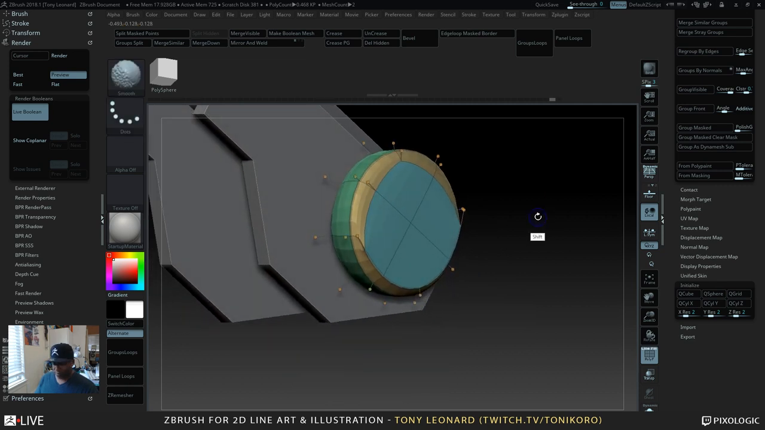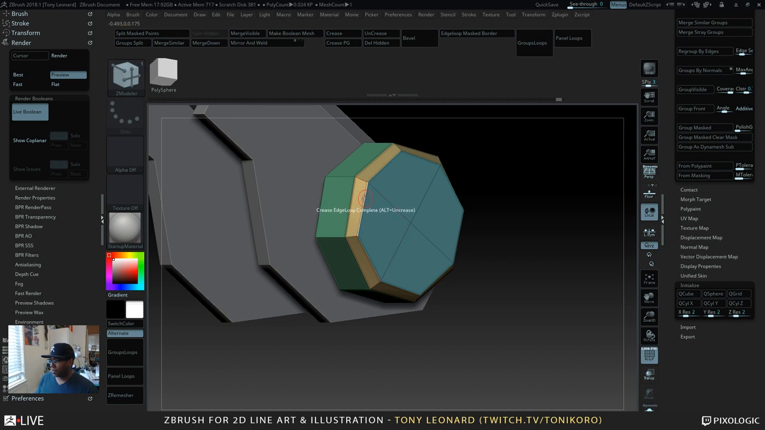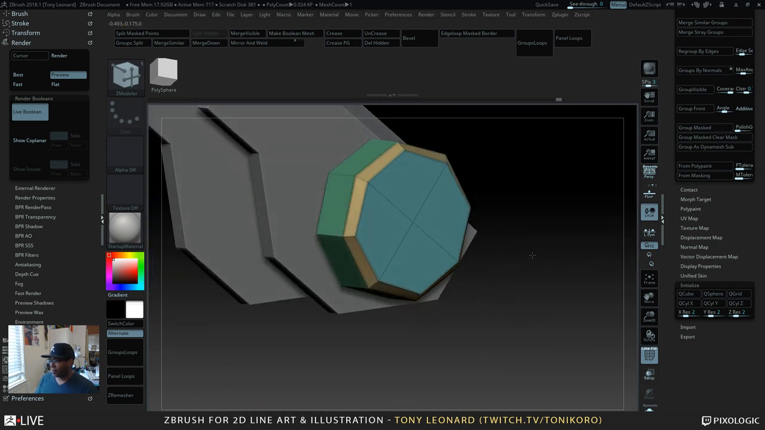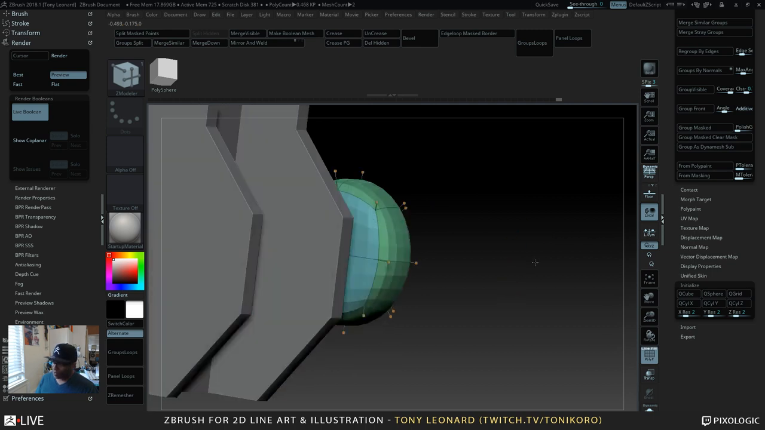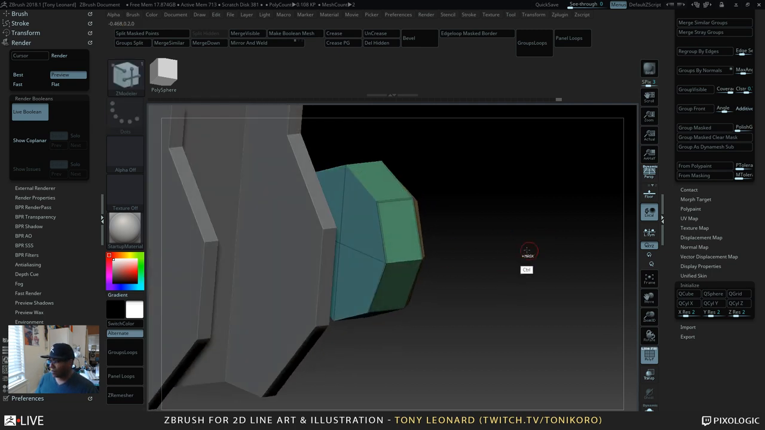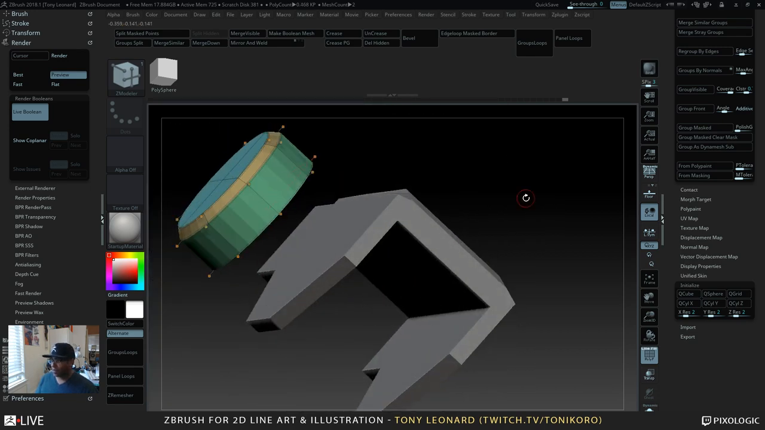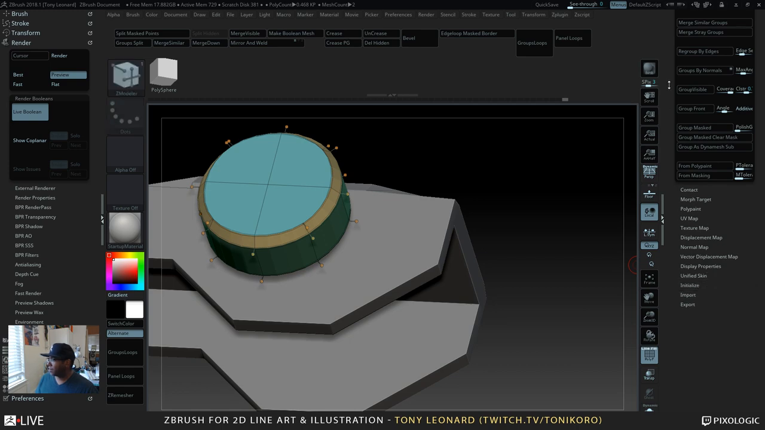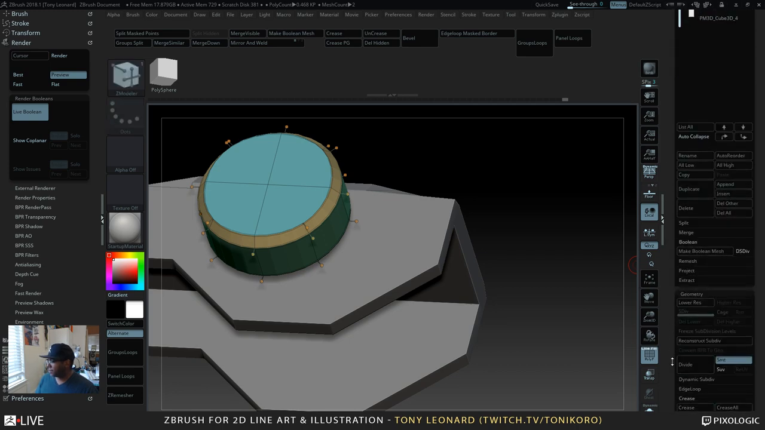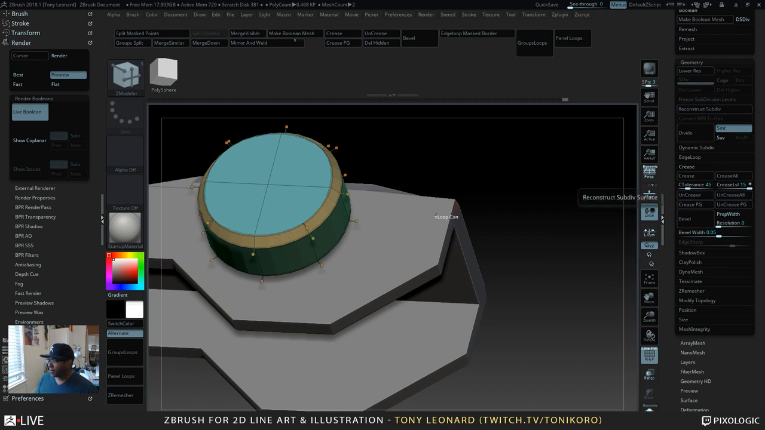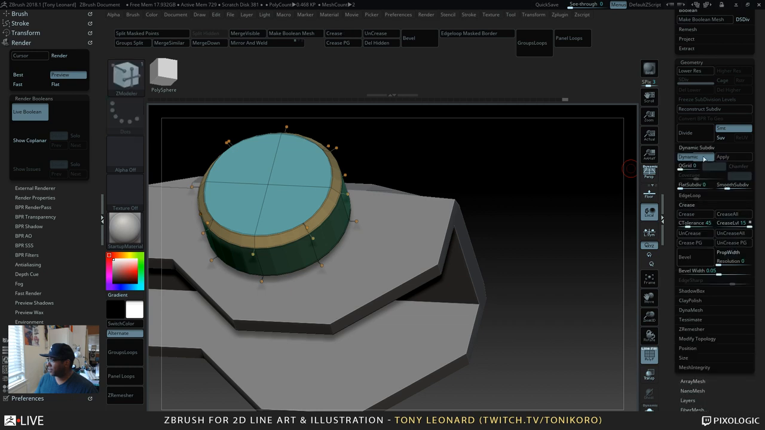That's weird. There we go. Yep. There we go. Here. Oops. There we go. That way. I want to dynamic subdiv. Bump it up a little bit. We'll give it a 3 and I'll apply it.